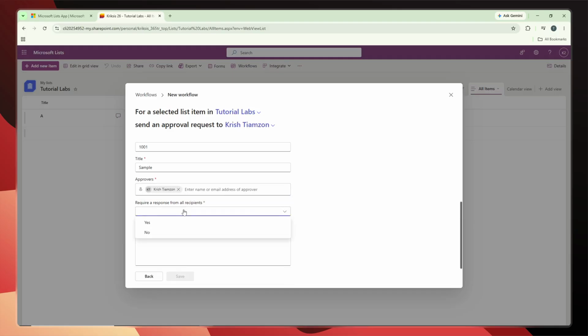Click on this drop-down and choose either yes or no depending on whether you need unanimous approval or just one person's response. This setting determines how the approval process will work and when it will be considered complete. If you want to provide additional context for your approvers, you can add details in the Optional Details field. This isn't required, but it can be helpful for giving approvers more information about what they're reviewing.